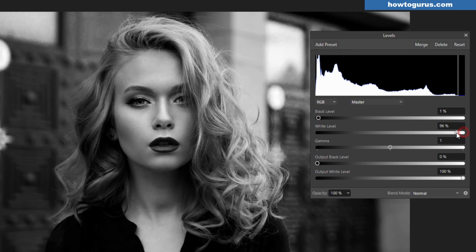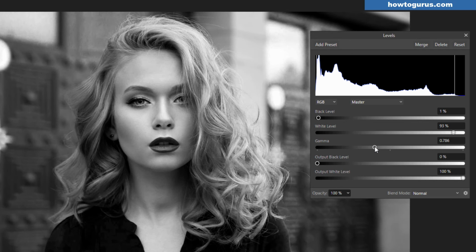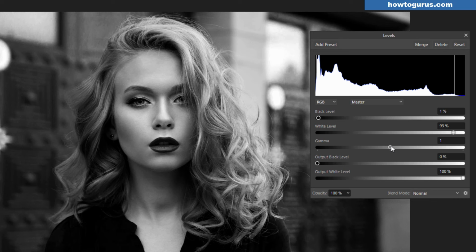Let's bring in the white. I can bring in a good amount of white, and that does help to increase the contrast. Makes the picture just a bit more punchy that way. I like that. And then the gamma control here, this is your midtones. So left is going lighter and right's going darker.